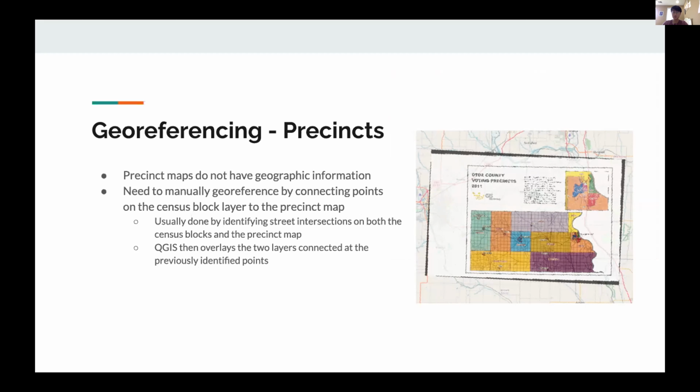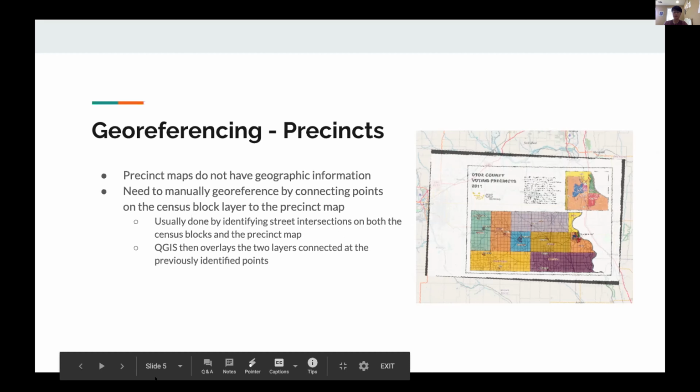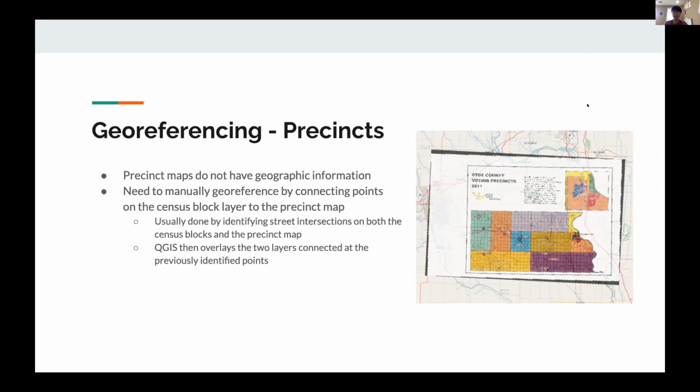The way we do this is we identify points on our precinct map that are in the same location as points on our census map. This is why it's really important to give geographic context to our census blocks, because the only way we can do this is usually by identifying street intersections or other notable features like that, where we can accurately identify the same place on our precinct map and our census blocks.